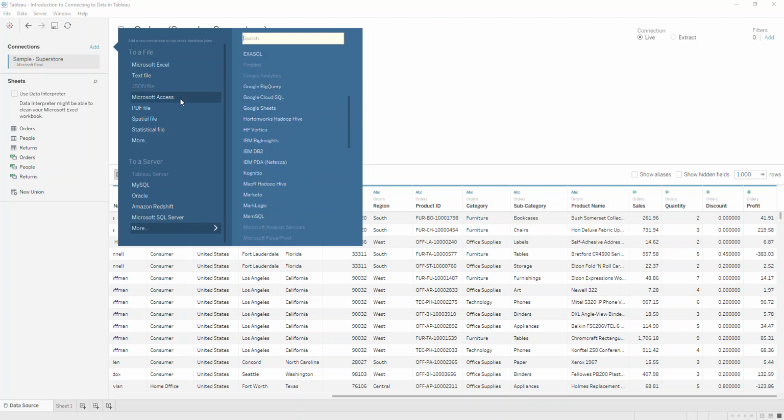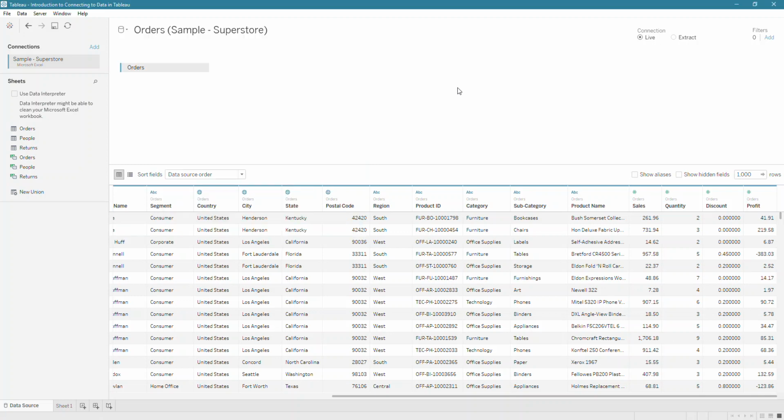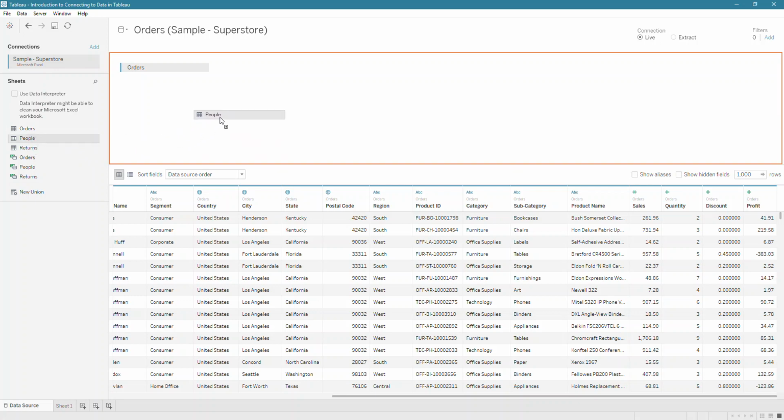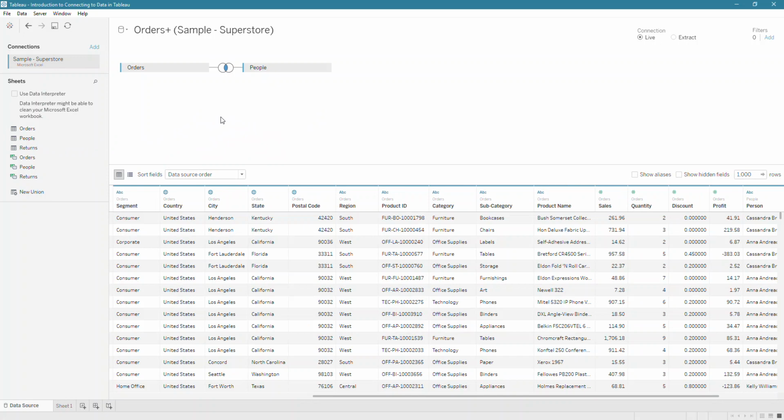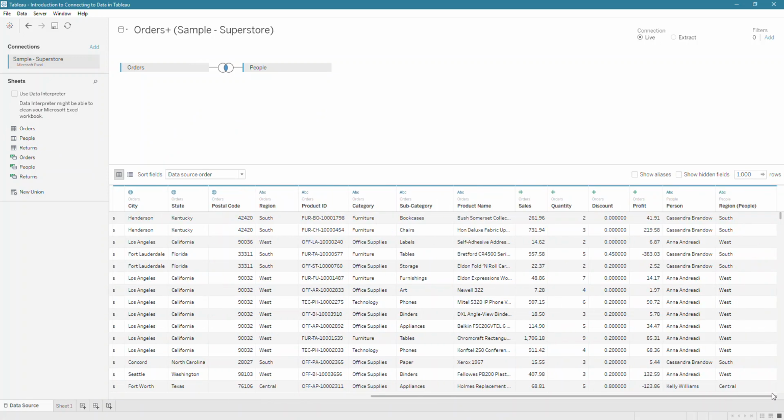The things that are grayed out, you are not able to select because it doesn't play well with live data. But if you were to extract this, you might see some of these change, so you could join to a JSON file or something like that. But for right now, we're going to leave it at just this workbook. And I want to join people, so I'm going to drag that out. And I see when I do that, it goes ahead and tries to make that connection, and it drags people and the region out to the view.